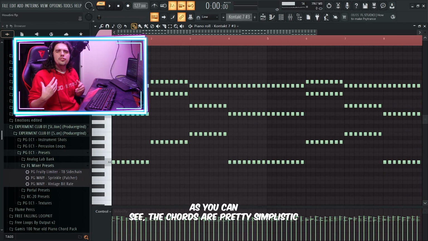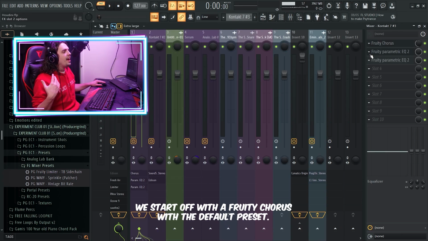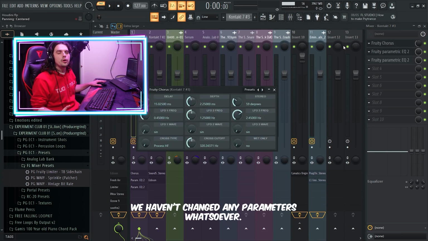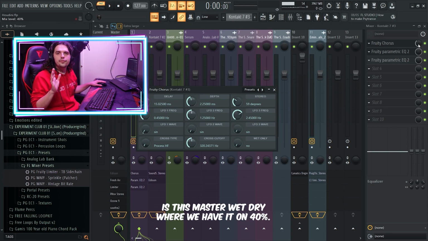As you can see, the chords are pretty simplistic and pretty basic. Going on to the effects with them though, we start off with a fruity chorus with the default preset. We haven't changed any parameters whatsoever. The only thing that we have changed is this master wet dry where we have it on 40%.